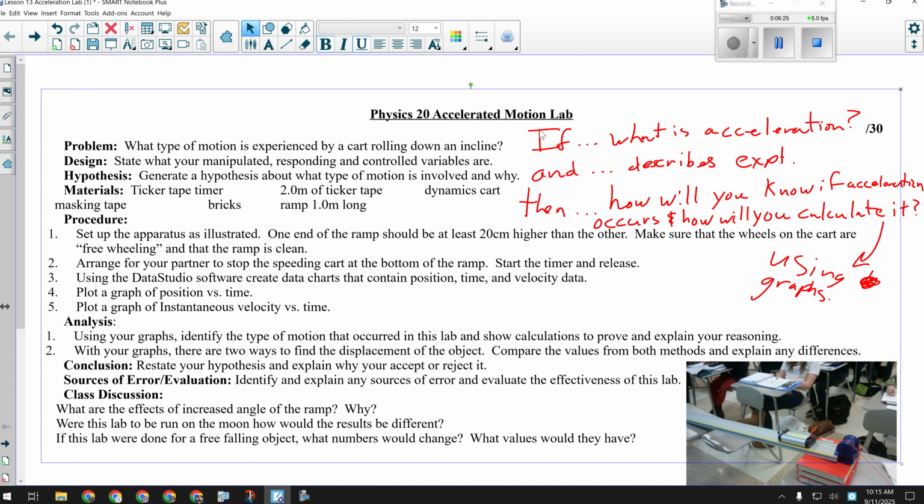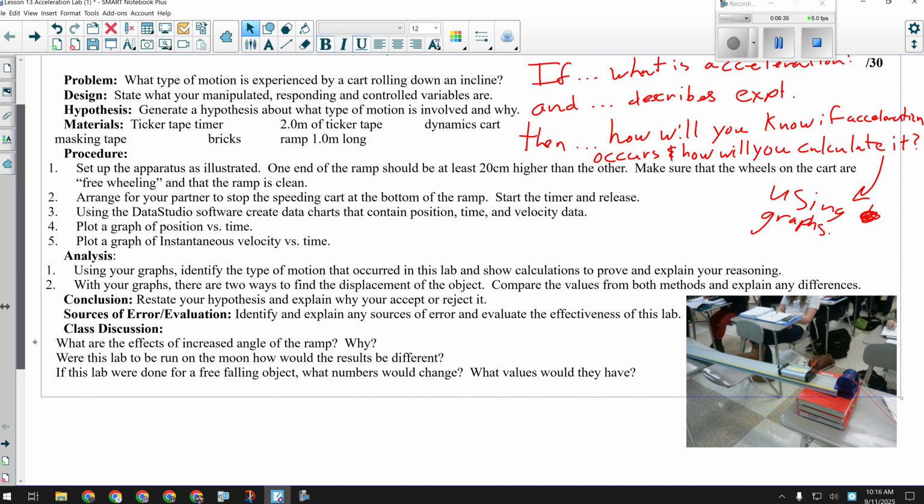Like I said, procedure is simple. Take a track, build a ramp. The ramp does not need to be very steep. To give you an idea here, I used 3 of these red textbooks. That would have made it 12, 15 centimeters tall, something like that. Don't put it up on the chair of a desk.